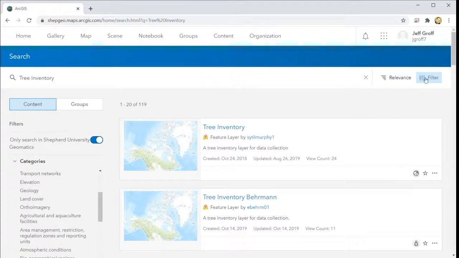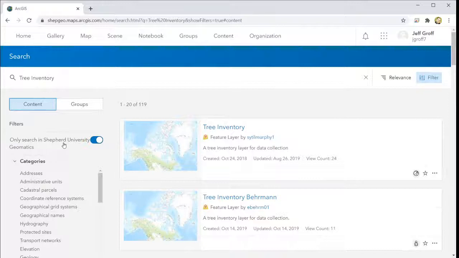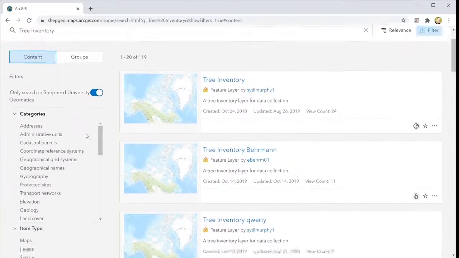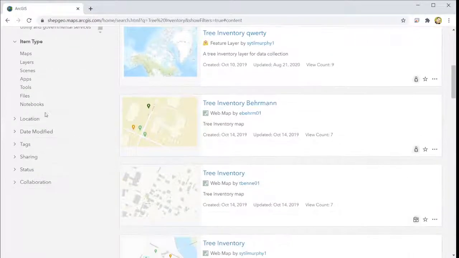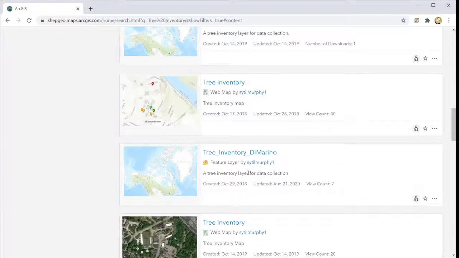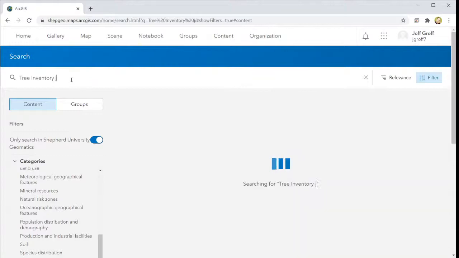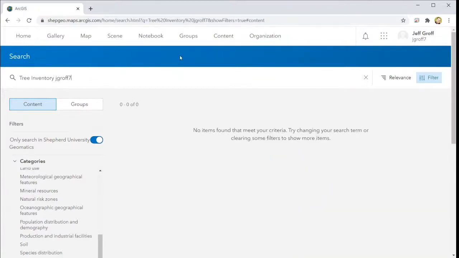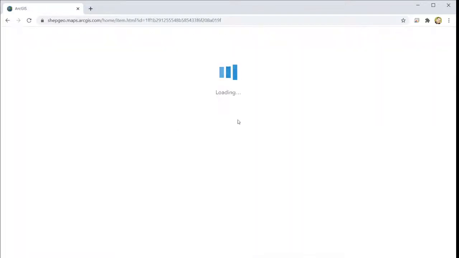Why can't I filter by? I'm only searching inside geomatics. Sharing. Maybe if I search for tree inventory JGraph 7. Huh, won't find it. Okay. Let's see what we got here.